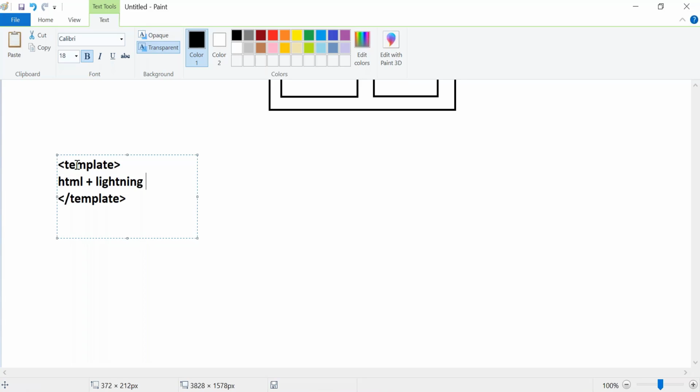So what is a Lightning Web Component? It is used to design the UI. The very important first file is where you write the HTML code. You design the complete UI using HTML plus Lightning component tags, since we have the Lightning framework. The first file is for markup, and markup is nothing but UI.